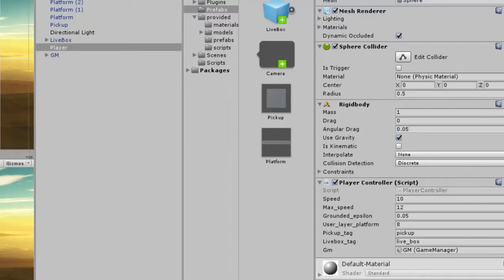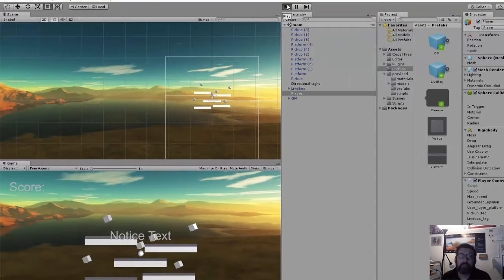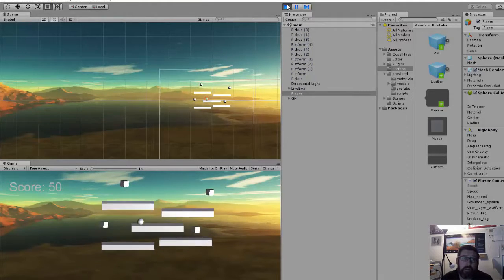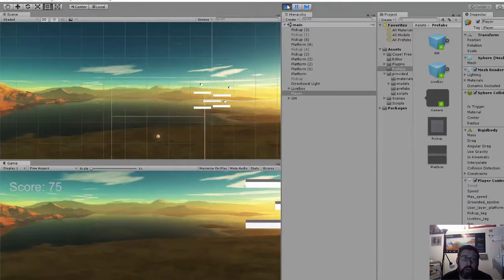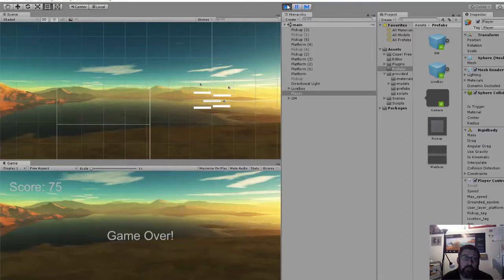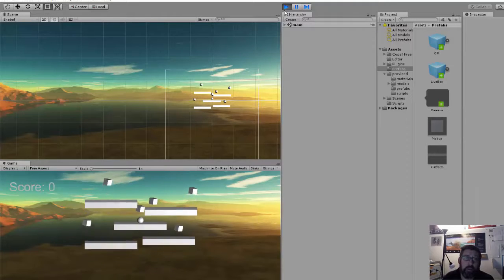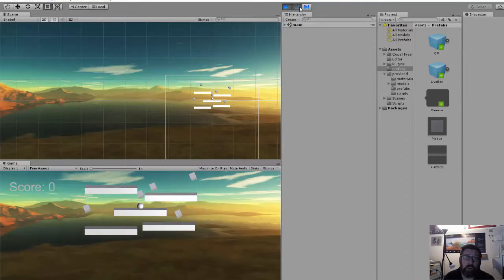I'll go ahead and test it out now. Let's see if everything's working. So score should be working. All right. And then let's go off of here. Game over. There we go. And notice it just restarts the game. Okay, so game over is working now.